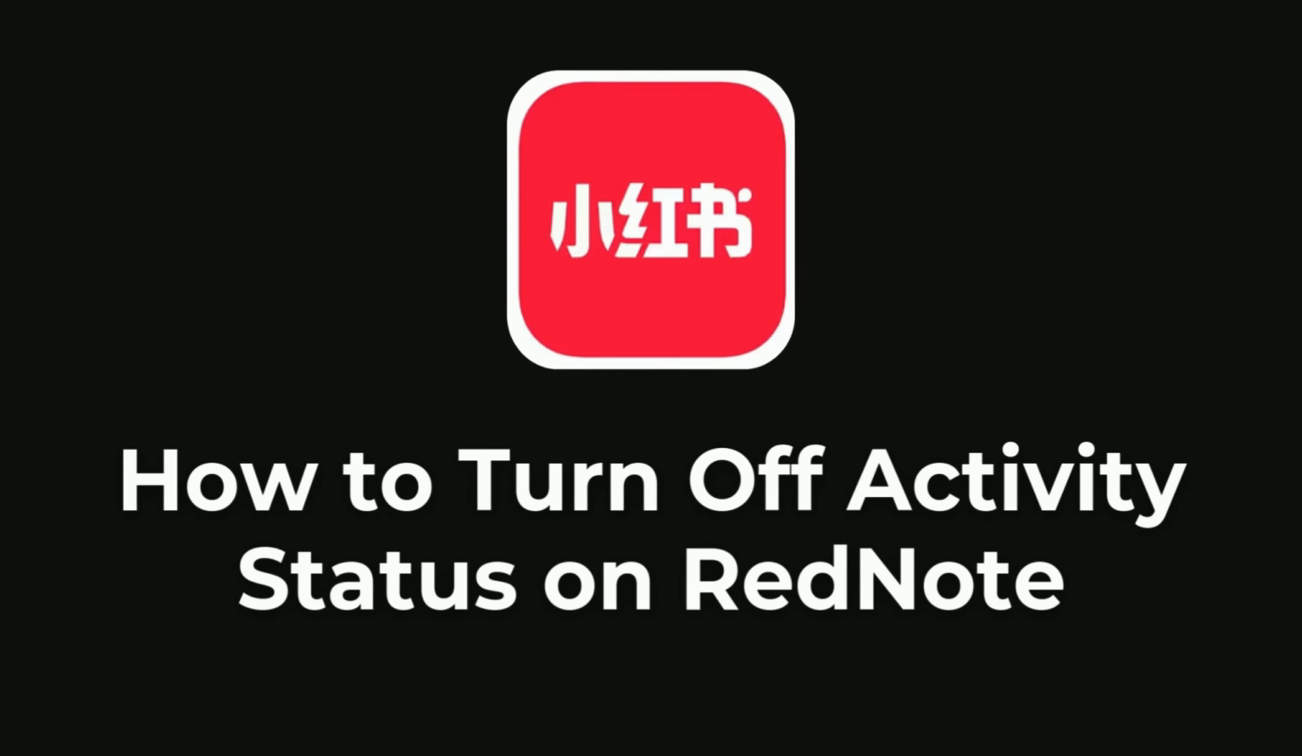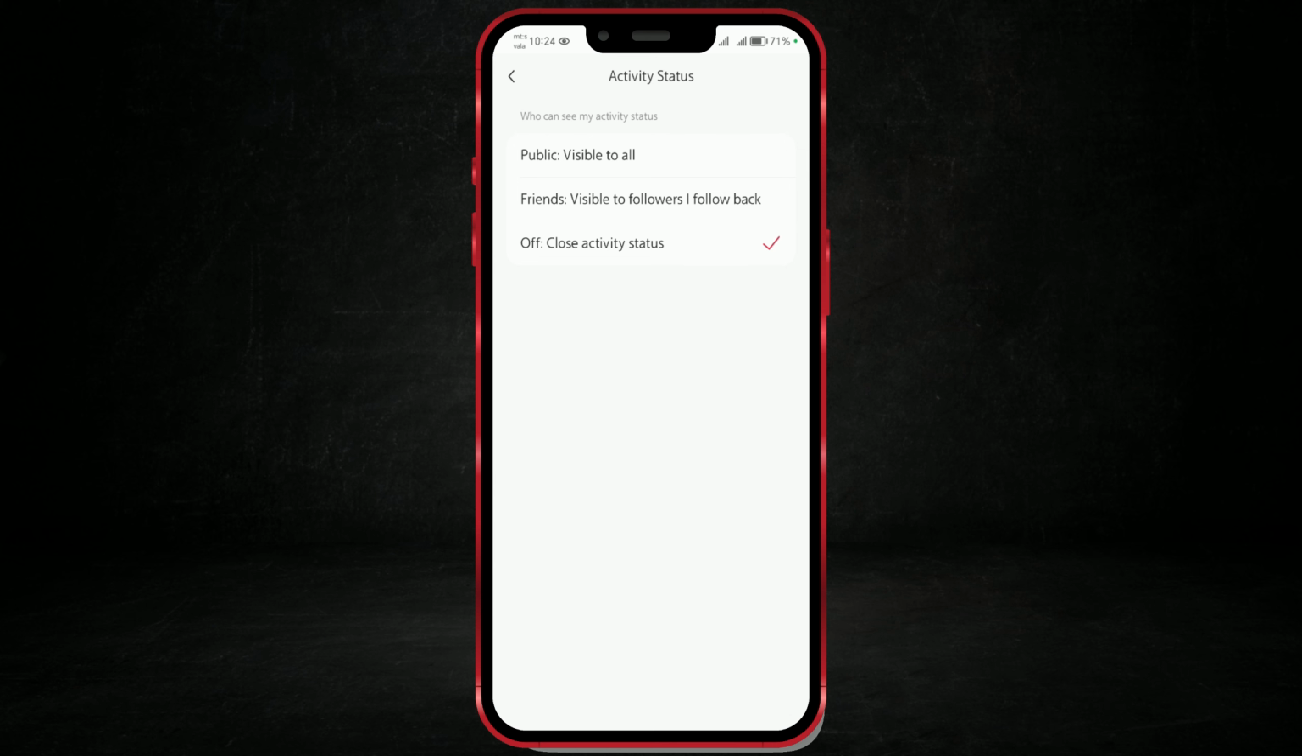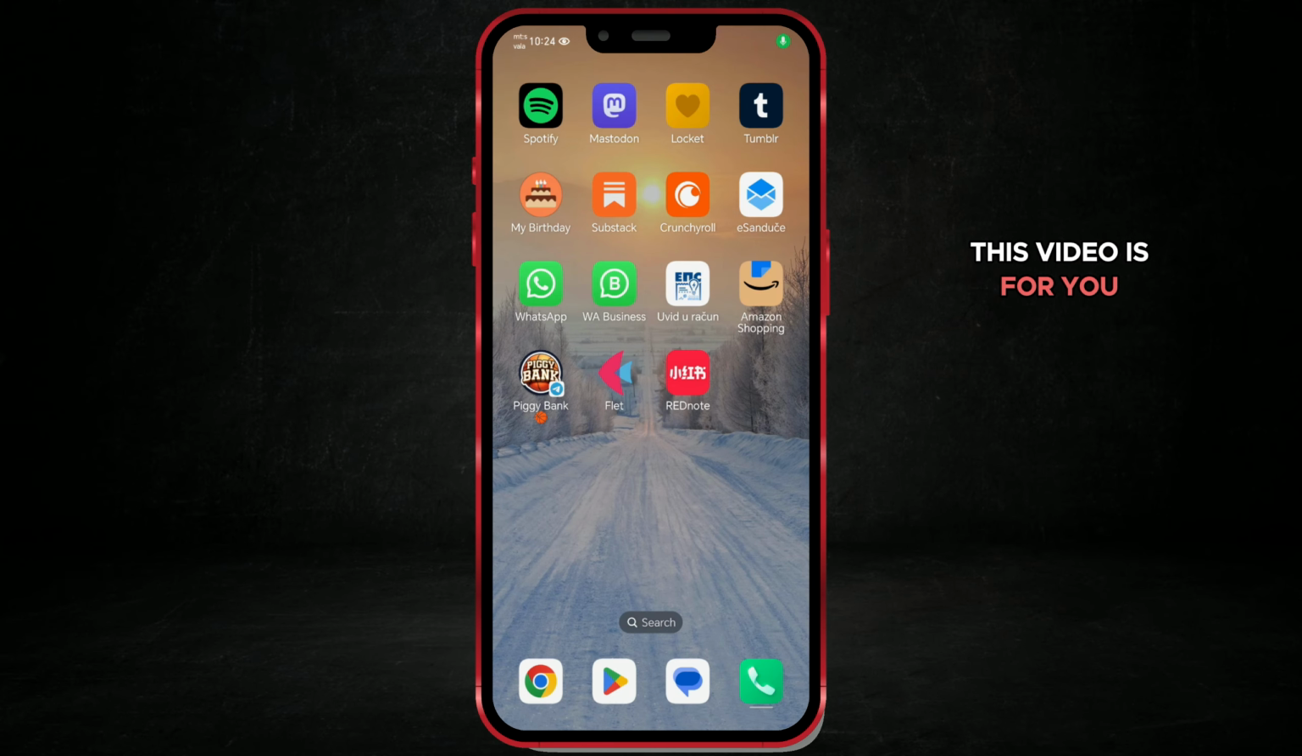How to turn off activity status on RedNote. Hello everyone. If you've become a new user of the RedNote app and don't know how to turn off the activity status, this video is for you.